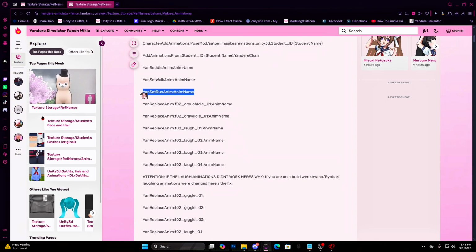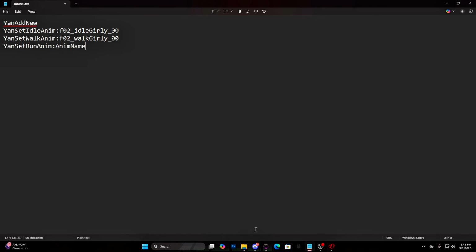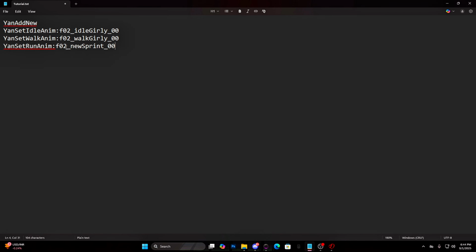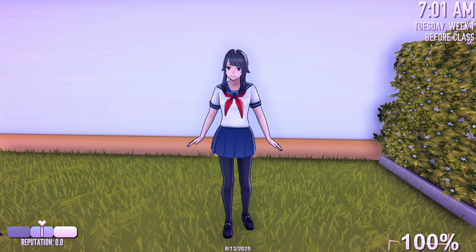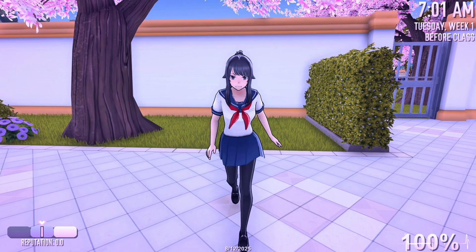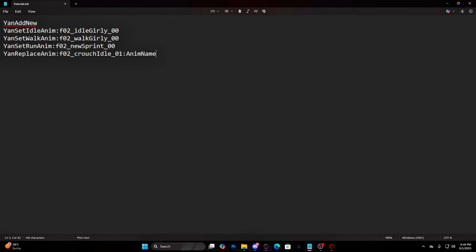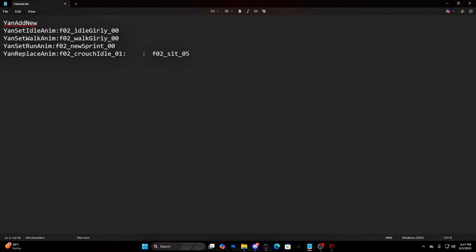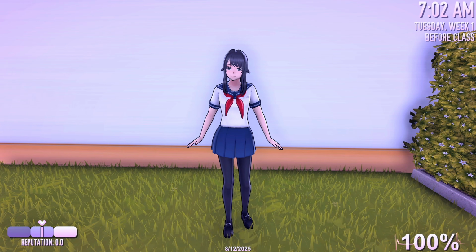Copy the run command. Paste it. I will choose this run. Paste the animation ref name in and make sure there are no spaces. Save it. This is how it will look. Copy the command. Paste it. I will choose this crouch idle. Copy and paste the ref name in the command. Make sure there are no spaces. And save it. This is how it will look.